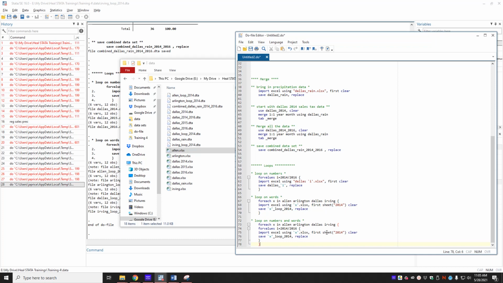Okay, so now wherever I see 2014, I'm going to put the I. Wherever I see that 2014, I'm going to put the I. And so now it's going to run Allen first. It's going to get into this loop, then it's going to do Allen 2014, 2015, 2016, then come back, do Arlington 2014, 2015, 2016, so on and so forth. Okay, so we run these.